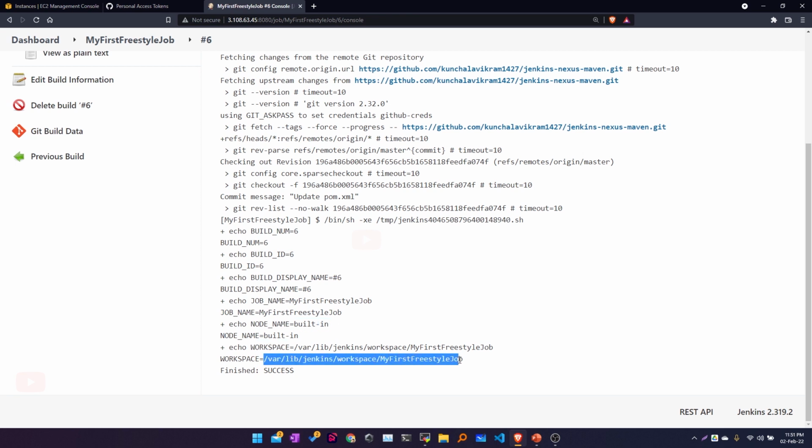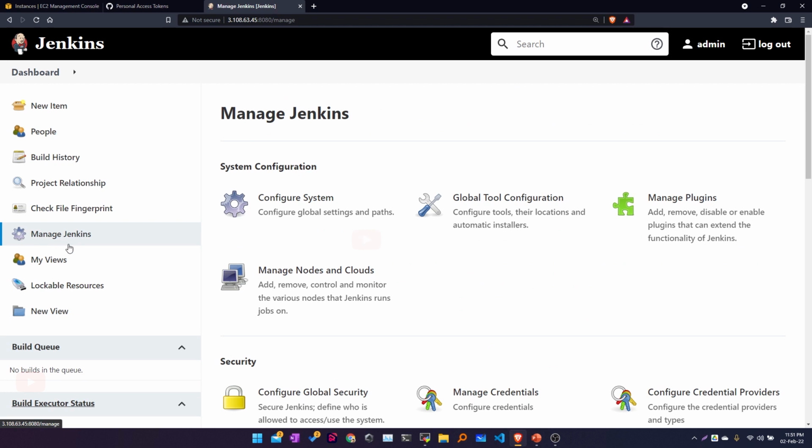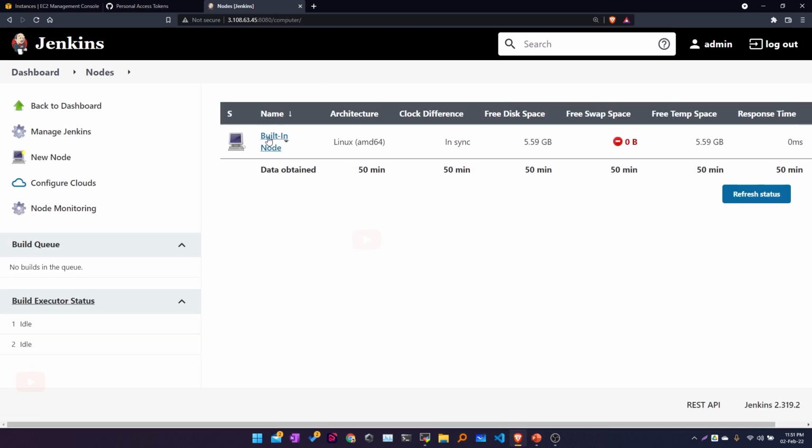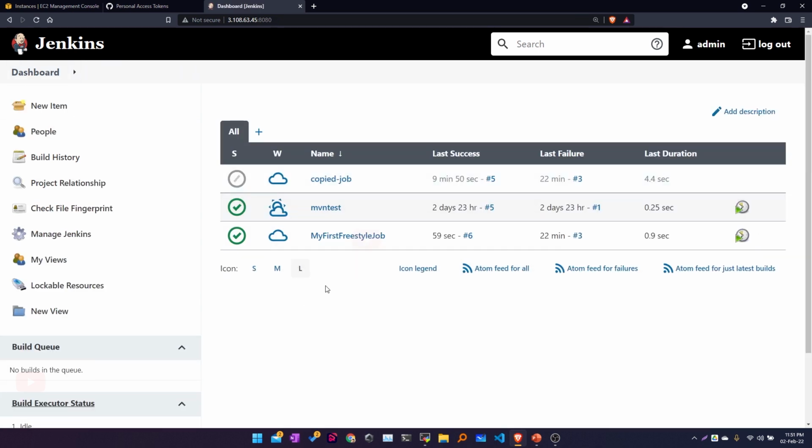This is the workspace which we know. Coming to the node name, which is built-in, how do we find that? We'll go back to the dashboard, manage Jenkins, and manage nodes and clouds. If you see here, this is built-in. This is the name. If you click on it, you can see the name. So this is the built-in node, right? And I'll go back to my job.